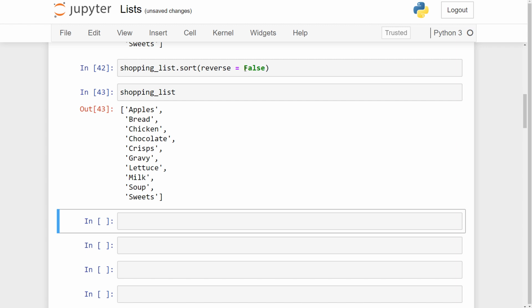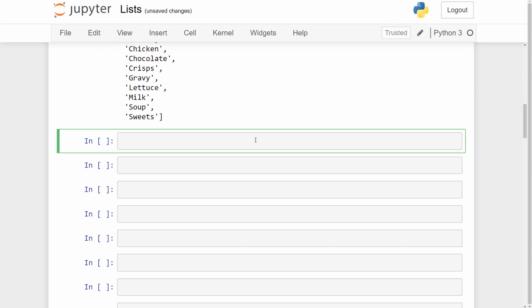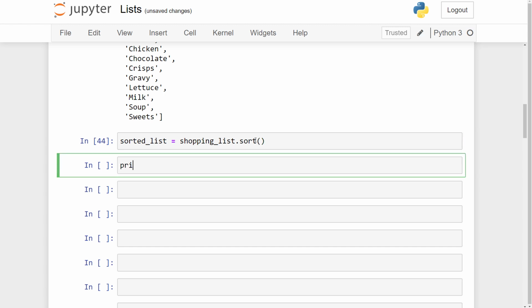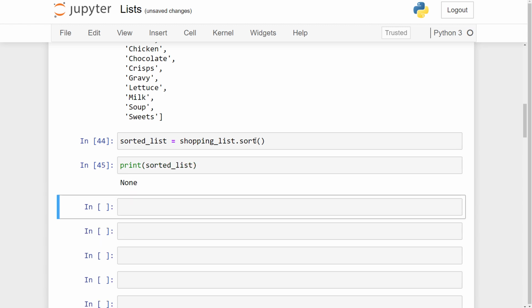Now I mentioned that the sort method does not return any value and therefore does not need to be assigned to a new variable because the original list is modified. If we do assign the result of the method to a variable, it would actually assign a value of none to the variable and not bring anything back. So if we create a variable called sorted_list and set this equal to a call on the sort method as per our example above, when we print out the value stored in sorted_list, we get none returned. So when using the sort method, remember the original list is modified.